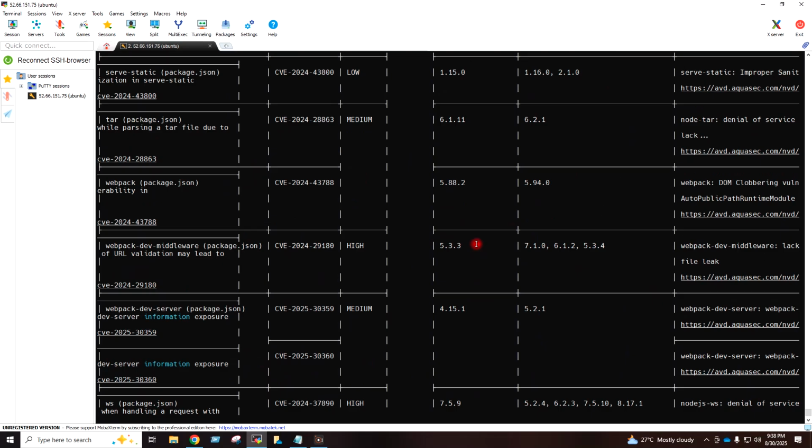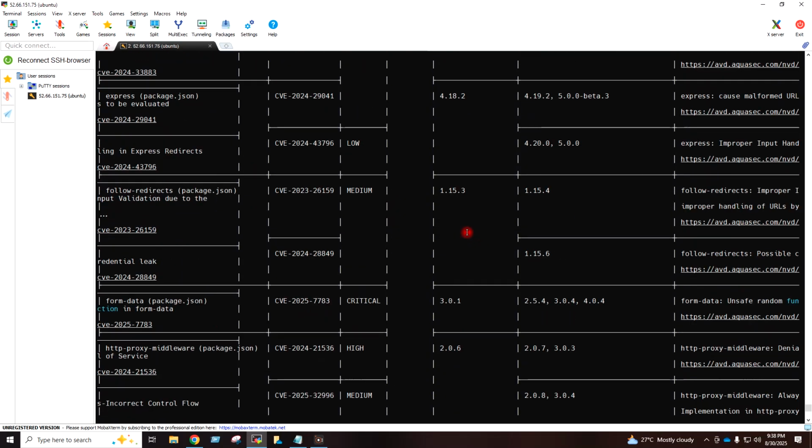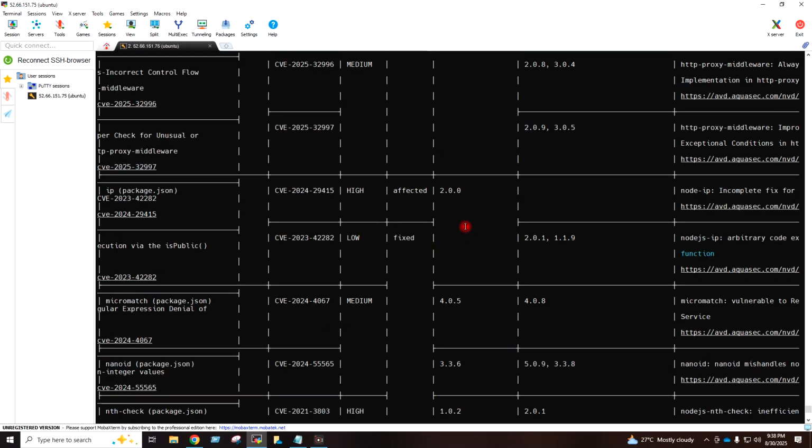So these are the results of the Docker Hub image scan.